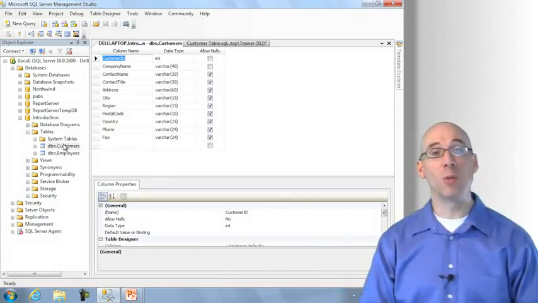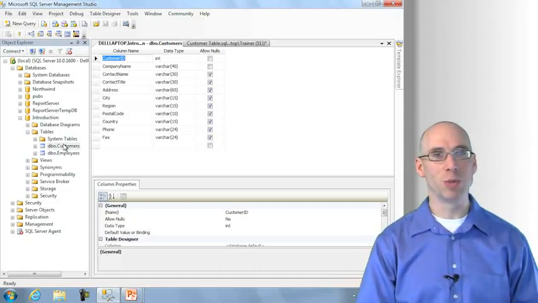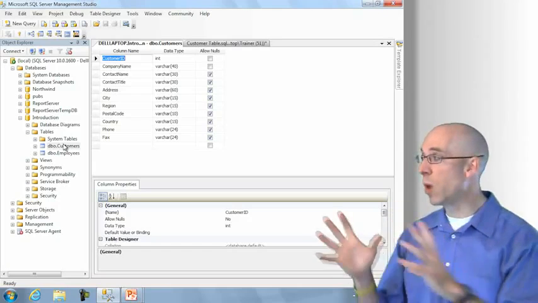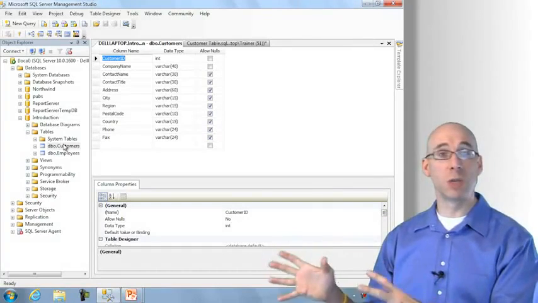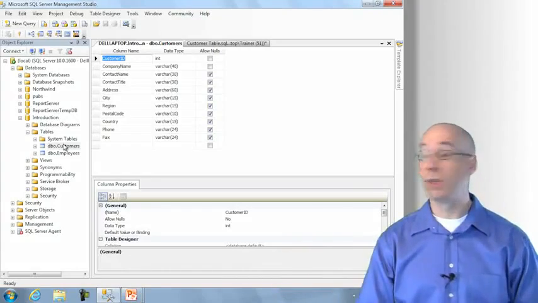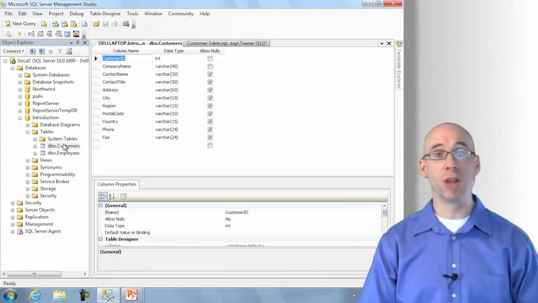So that's how we go out and we create our databases and we create our tables. This is where you really start working with SQL Server. Have fun with it. And this is the basic building block for all of our databases.